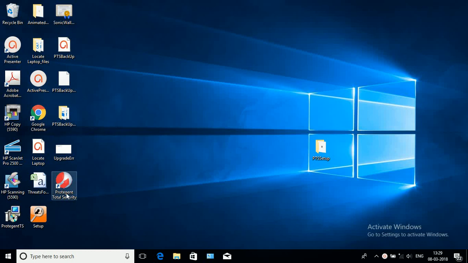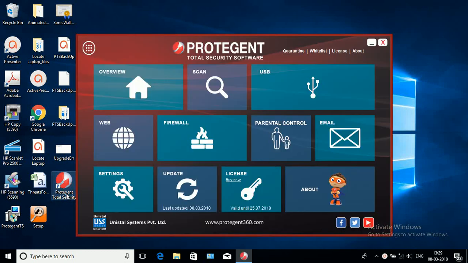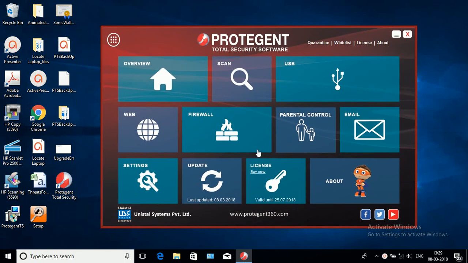Hello user, when you have Protegent Total Security installed on your system, you have this desktop icon. Double click on the desktop icon to launch the application. This is the home screen.